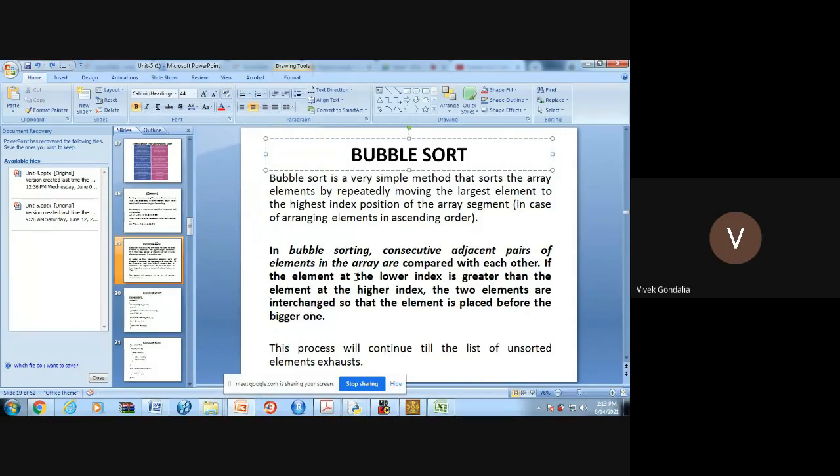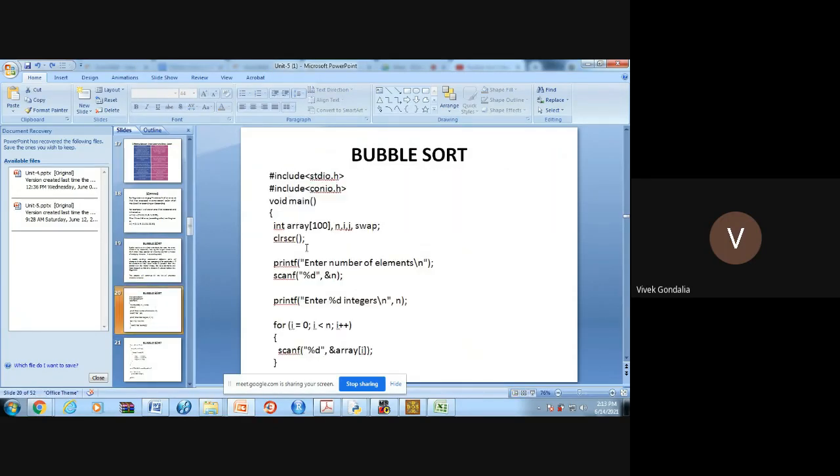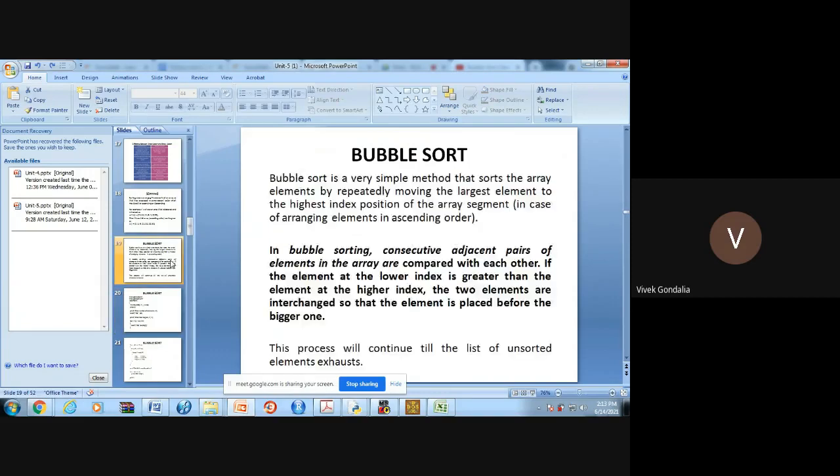So if the first value is greater than the second value, then two elements are interchanged. Interchange means they are just doing a swapping. So that smaller element is placed before the bigger one. Clear? So this process will continue until the list of unsorted elements is exhausted. Clear? So we will see the program. So theoretically it is clear, right?